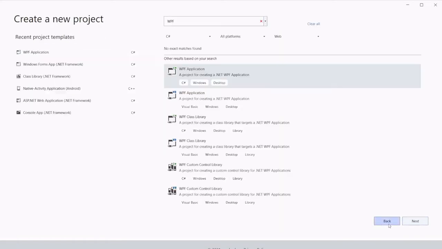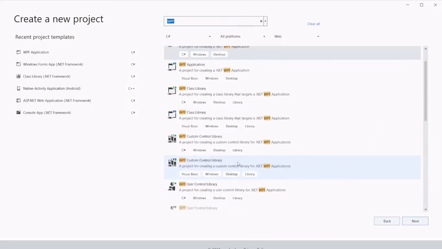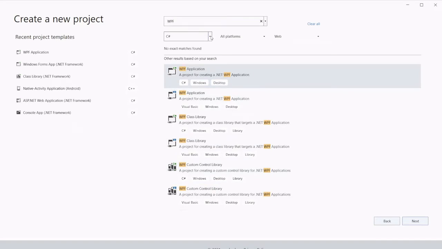Anyway, so you need to get this WPF C-sharp, not Visual Basic. And you can search it here. Remember, C-sharp, narrow it down. If you're wondering why Visual Basic is here, since somehow Visual Basic falls under C-sharp. Anyway, next.